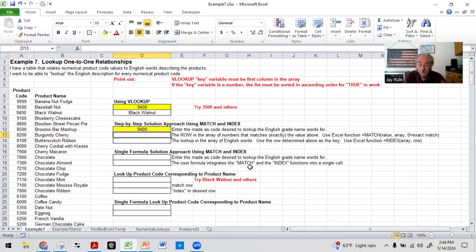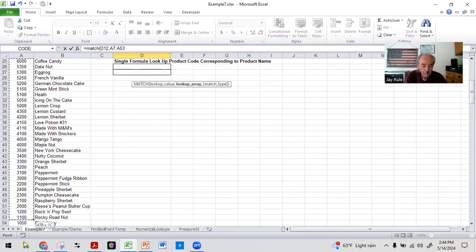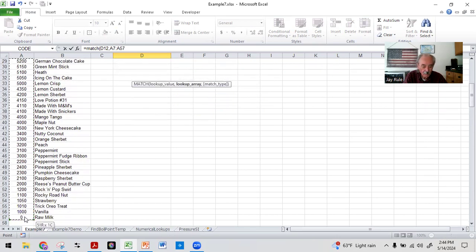Here's how you do that. Equals MATCH. It's the match function. Parentheses. The lookup value is 9400. For this function, the array is only one little column. In engineering speak, it's a vector. It's one column wide. Let's light this up and define our little one column array, or vector. There it is. And I'm going to hit comma again.